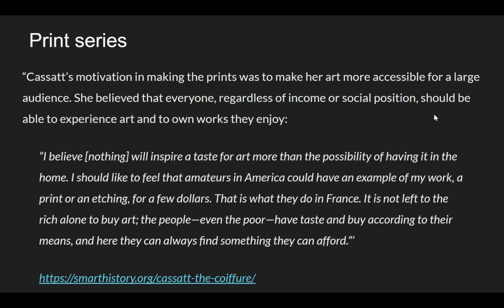She's quoted as saying, "I believe nothing will inspire a taste for art more than the possibility of having it in the home. I should like to feel that amateurs in America could have an example of my work, a print or an etching for a few dollars. That is what they do in France. It is not left to the rich alone to buy art. The people, even the poor, have taste and buy according to their means. And here they can always find something they can afford."